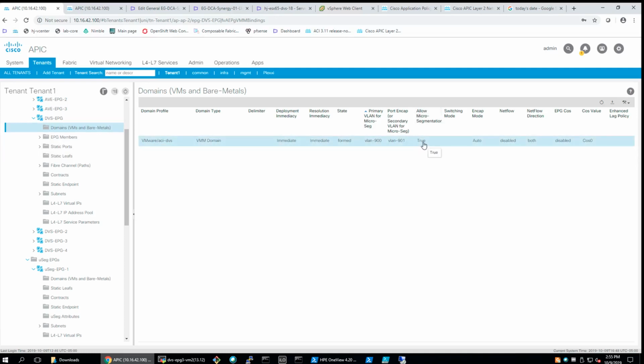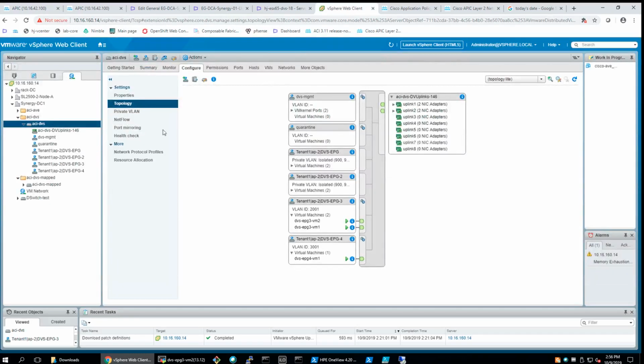It's set as true. In this case, I just use a static primary VLAN and secondary VLAN that you define. My primary is 900, my secondary is 901. So this is also allow micro segmentation, but they have the primary and secondary VLAN pair. This is how it's being provisioned on the VMware DVS switch side.